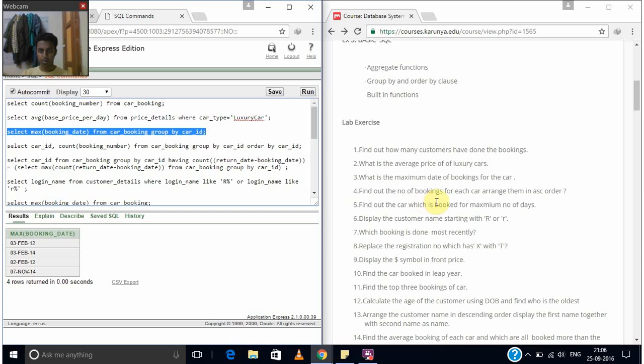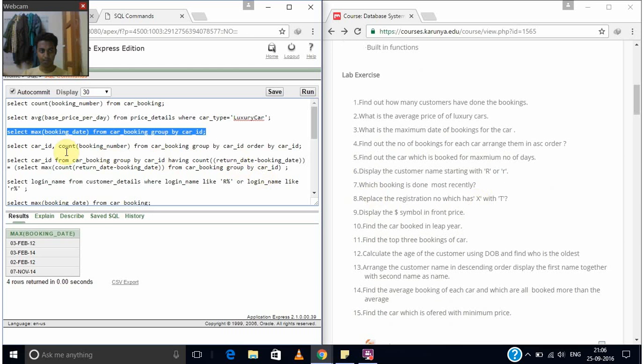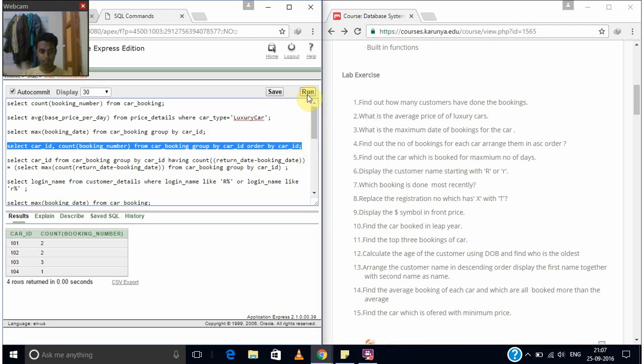Now find out the number of bookings for each car and arrange them in ascending order. For this I'll be using the count function, and for ascending order I'll be using ORDER BY car ID. By default it is arranged in ascending order. So I have to just run it. This is the required output.